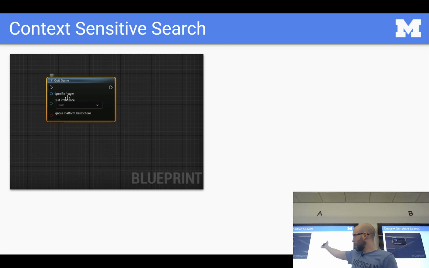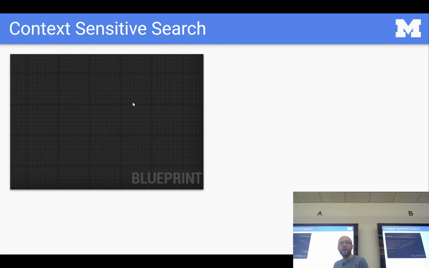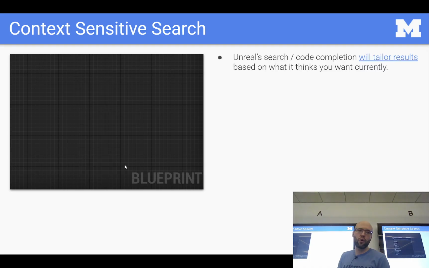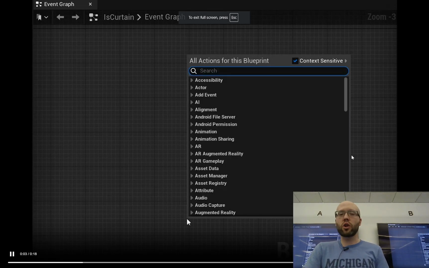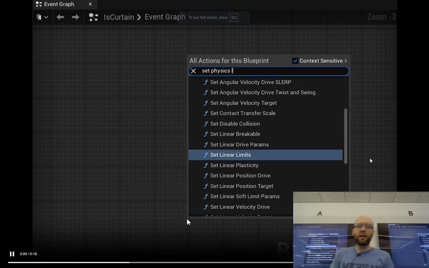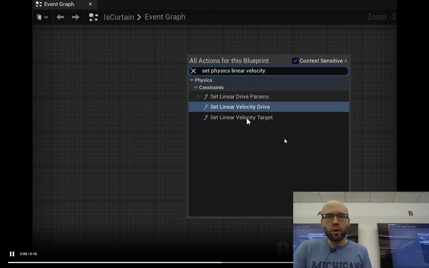You right-click somewhere in the blueprint area, and you can do a search, okay? You can find whatever node you're looking for. One interesting thing, though, is that it will actually tailor the results that you get shown based on what it thinks you want. So when you right-click and search for set physics linear velocity, you'll see that it's not here.